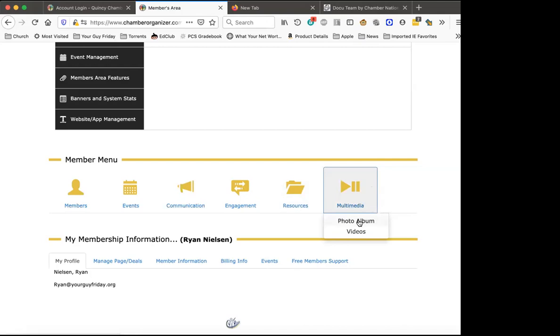The first is the photo album. This is a quick link to the member photo album if the chamber's utilizing this feature. And again, most are putting their photos up on their website instead of utilizing this photo album. And the same thing for the videos. This is a quick link to videos that the chambers put onto the system if they utilize this feature. So most of these end up going on the website and not in here. So a lot of times you won't see that, but I do like to show it in case your system does have that.